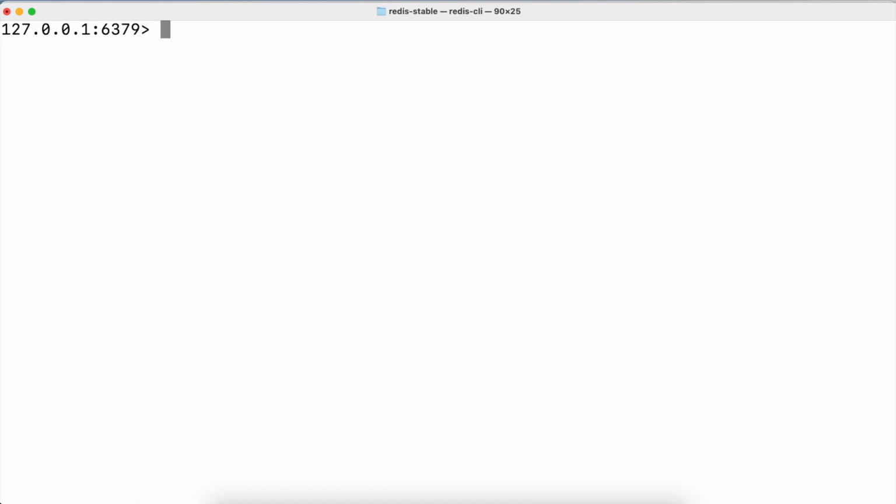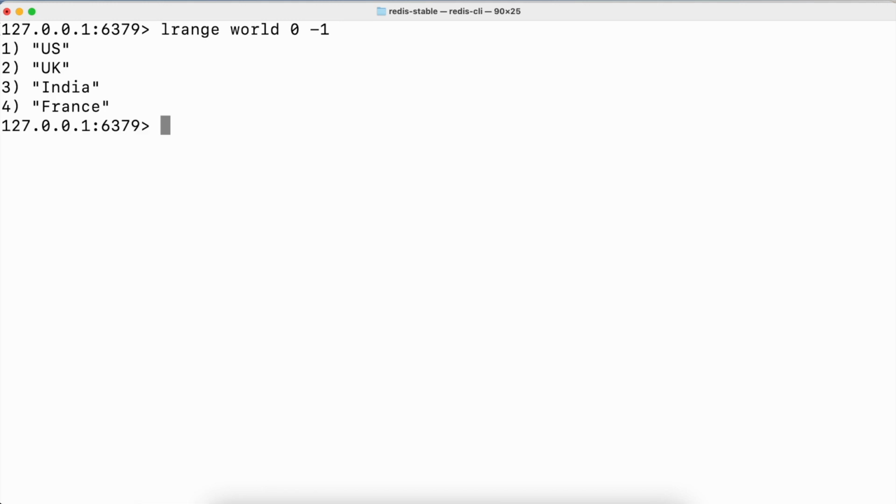Now if you want to insert an element in the middle of the list, then in such scenarios you have an option available as LINSERT. Here you have to give the list name and where you want to insert, which means before or after. Let's see what is inside my list. So we have US, UK, India, France. Now I want to insert an element before India.